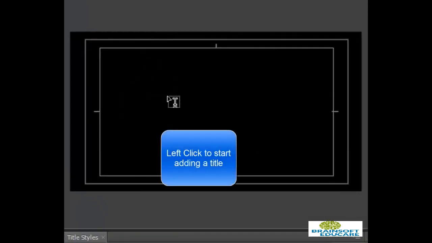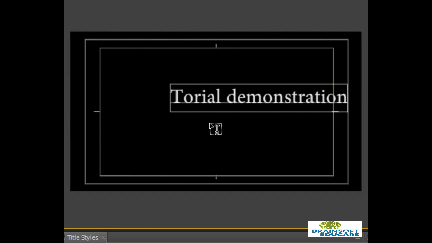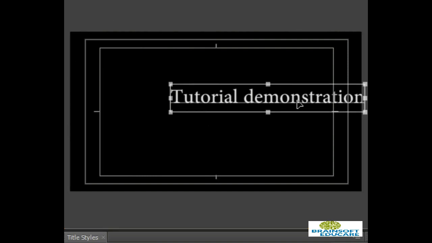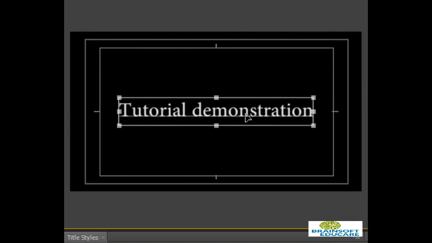Just left click anywhere on the screen to add the title and then type in any title that you wish. Now go and select the selection tool. Left click anywhere on the title and move it to anywhere you want it to be.